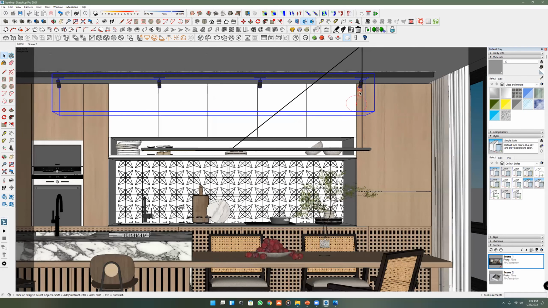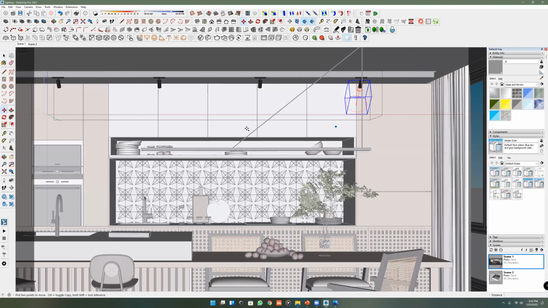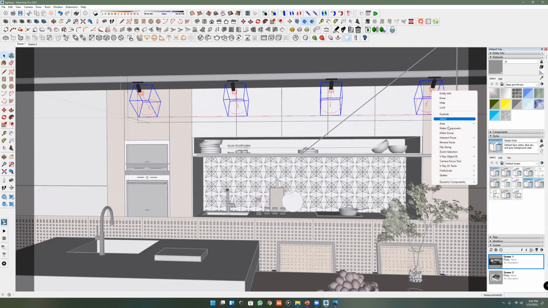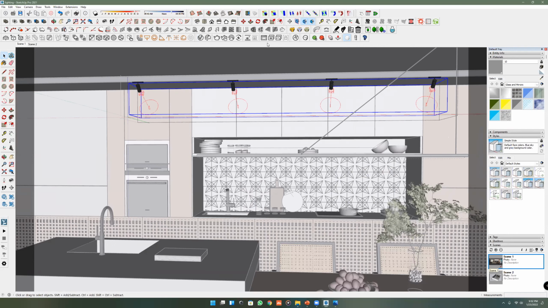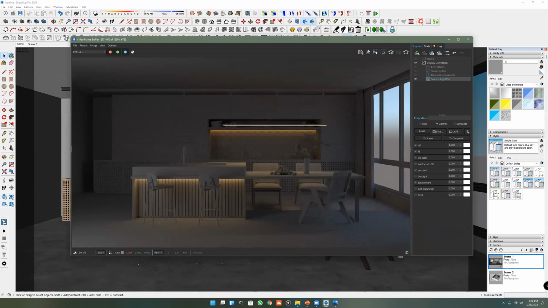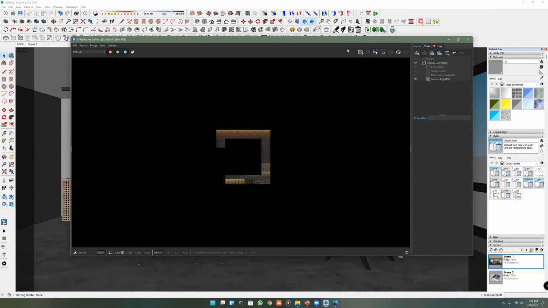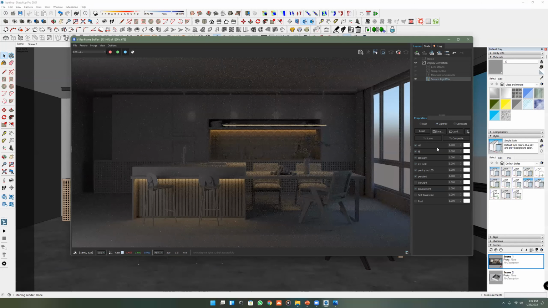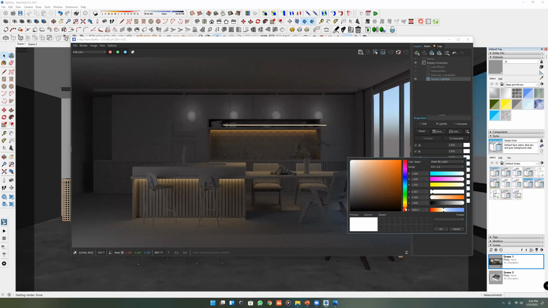Let's copy and paste this, and let's group everything. Now we can slightly see those lights. We can, of course, increase the intensity. And let's change the color of this, just for example.